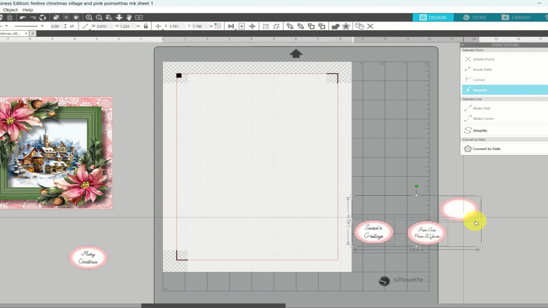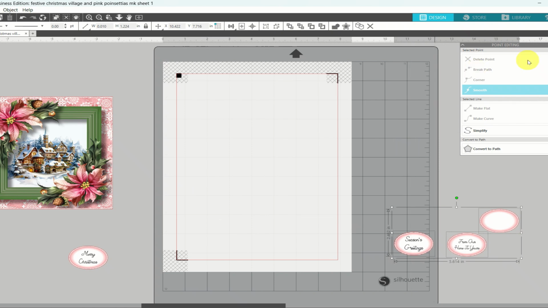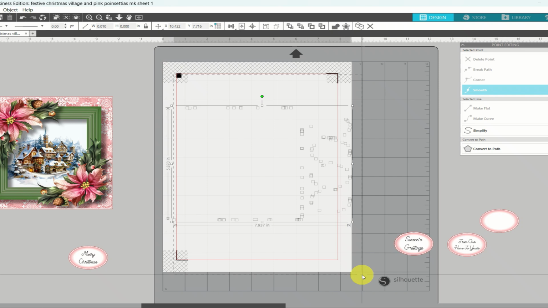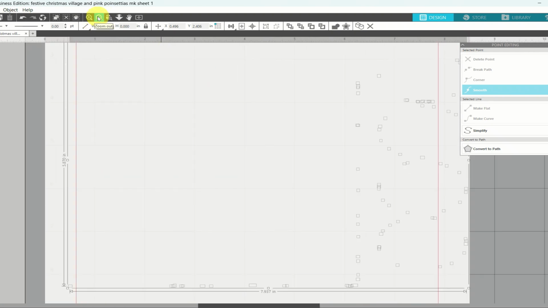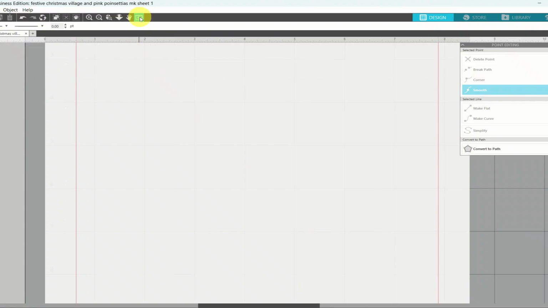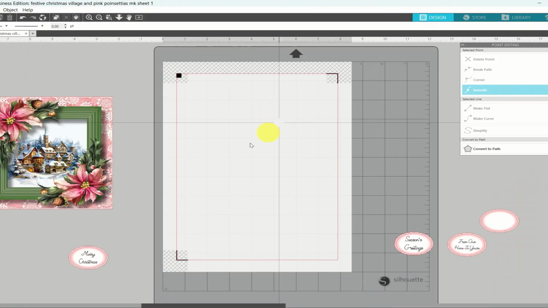Okay, let me move this out of the way. Now, let's select all that. Look at those dots. You see all those dots? Let's see if I can show you bigger. Those dots are the red points that you see in the other section, in the send section. So we need to delete this, otherwise the machine will continue cutting all those little tiny dots and you don't need that. Just delete it. Now we have a clean area.